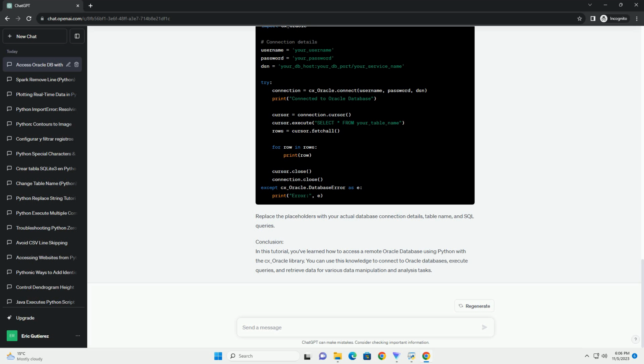Step 4. Execute SQL queries. Now that we have a cursor, we can execute SQL queries. Here's an example of how to fetch data from a table. Replace your_table_name with the name of the table you want to query. Step 5. Close the cursor and connection. It's essential to close the cursor and the connection when you're done to free up resources.